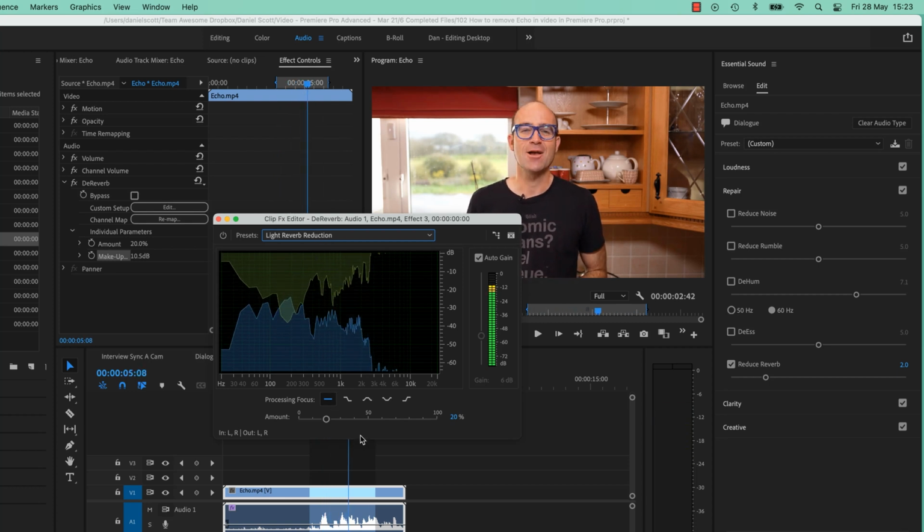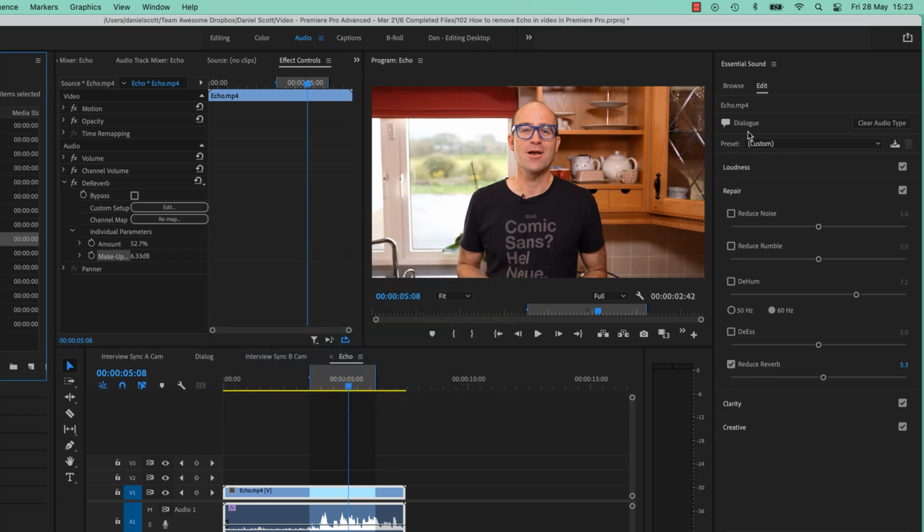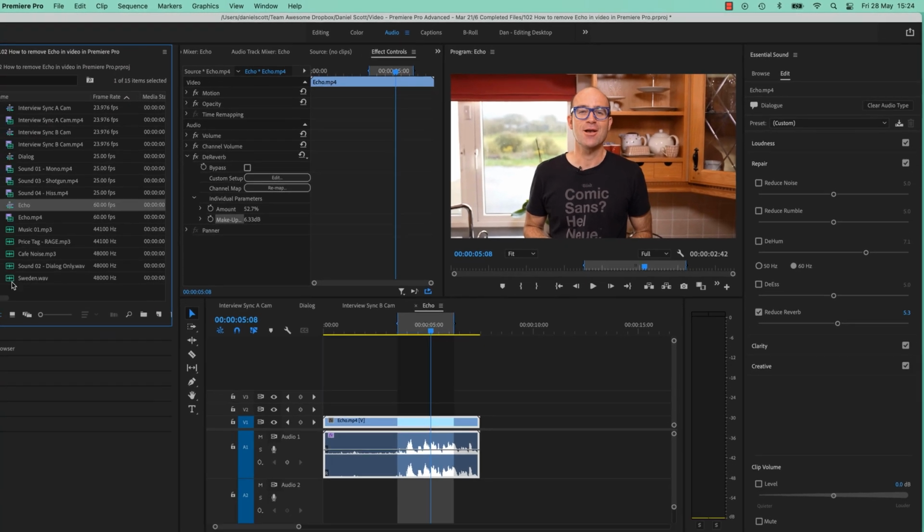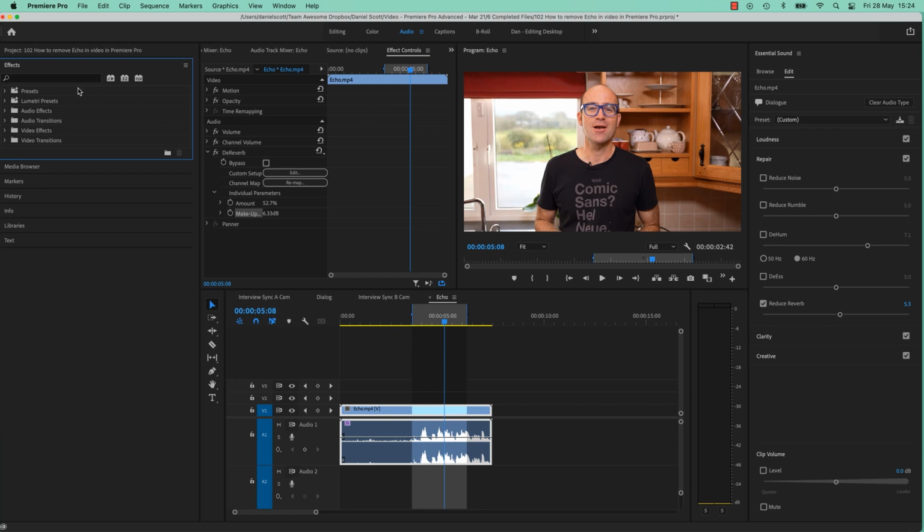One thing that I'll mention here as well is we've been using dialogue, then reverb, going into here. If you know you just need reverb, you can go to your effects. Mine are over here in this workspace, and just type in reverb. Okay, and just go straight to the source and just drag it straight on.